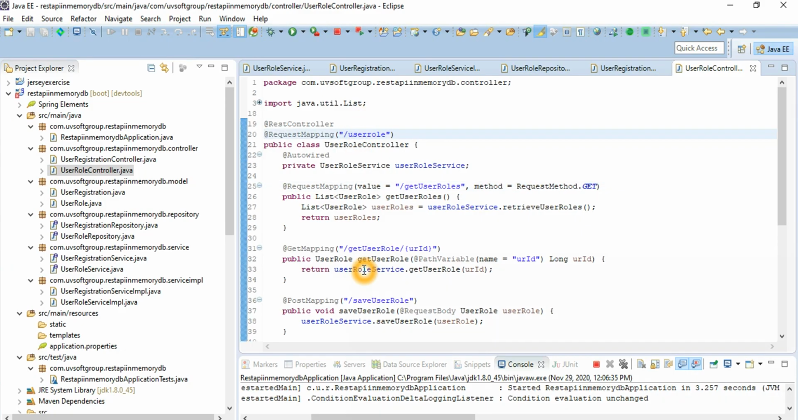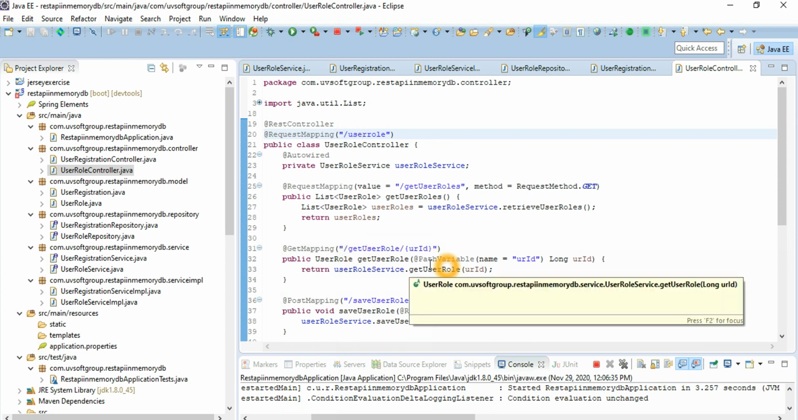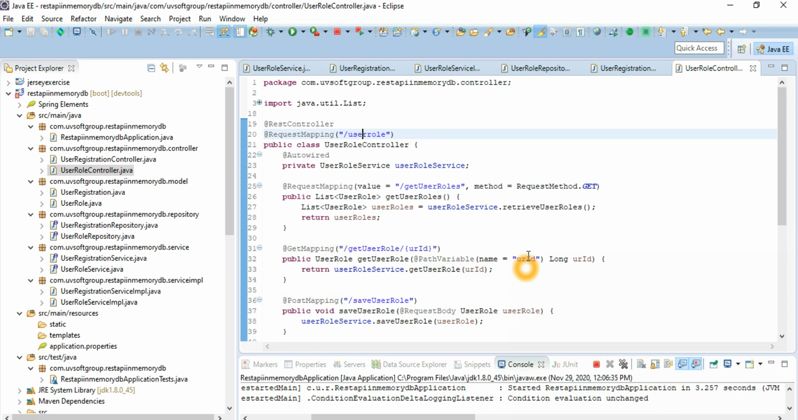So this is the base, and then we can use request mappings and then a GET URL and pass the ID, and this is the path parameter, the path variable, and then we pass the name of the parameter.